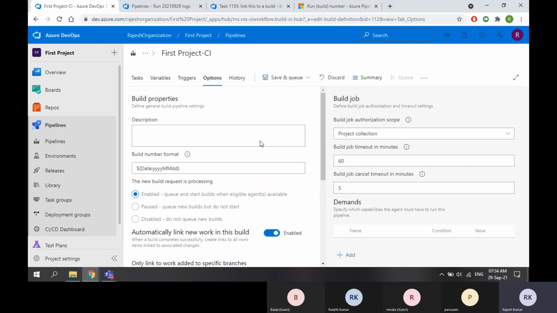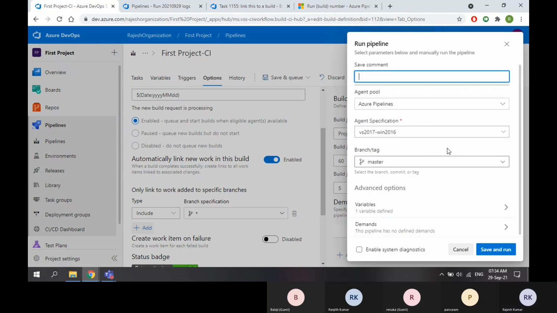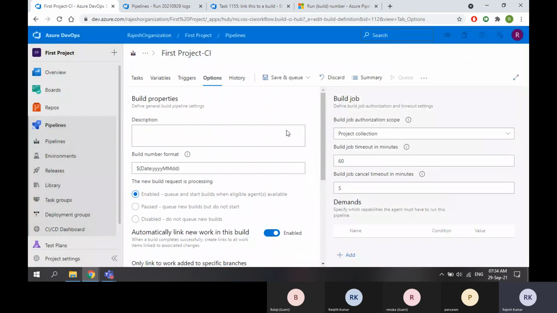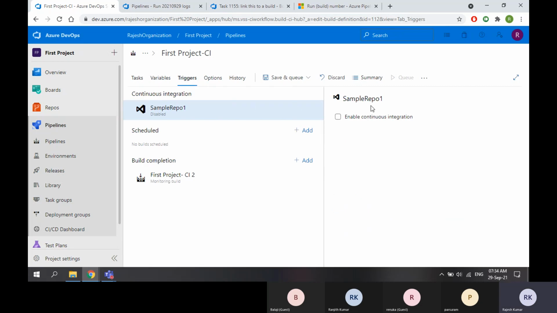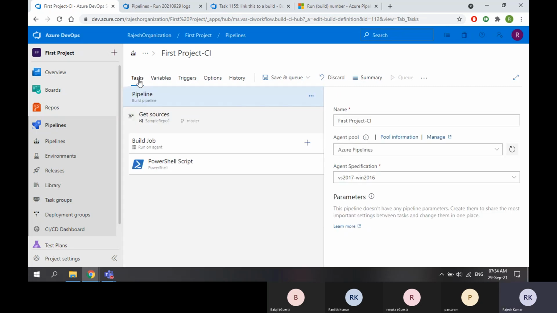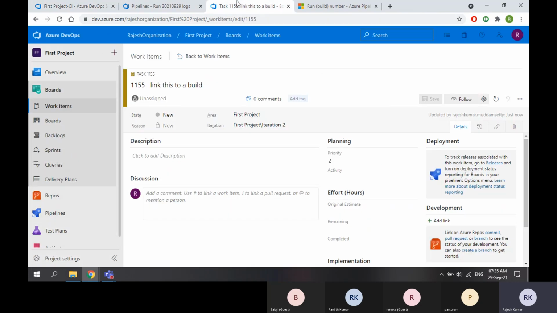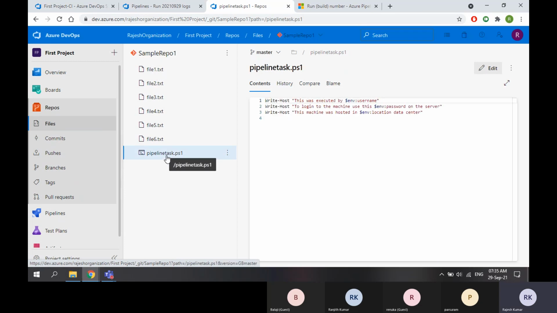Now what I'm doing, I enable this option, right? Now, when I go for save and queue, the CI was disabled, right? Okay. So I will keep it and save. Okay, save. Now I will go to Repos. I will do a modification.